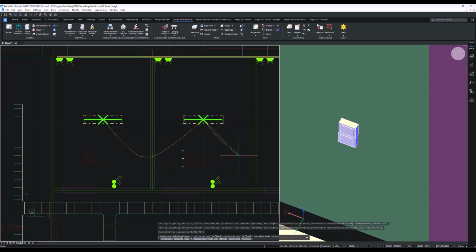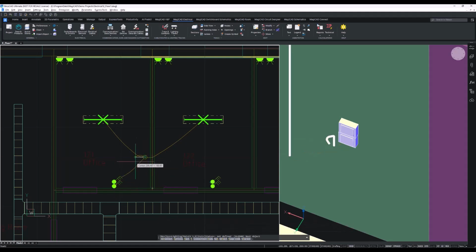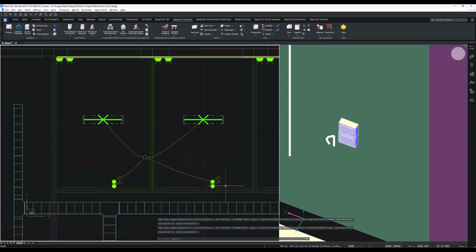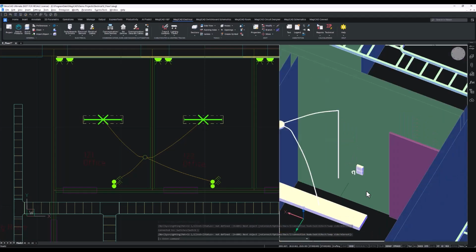To complete the drawing, push Enter. And then if you want to make the same action again, you can push Enter or the space bar. And as you can see, the connection box appeared. Like this.